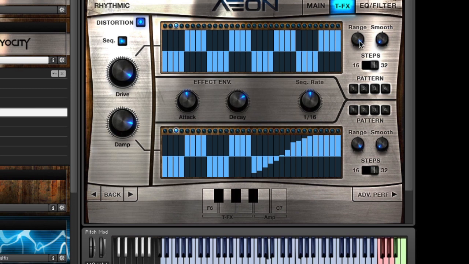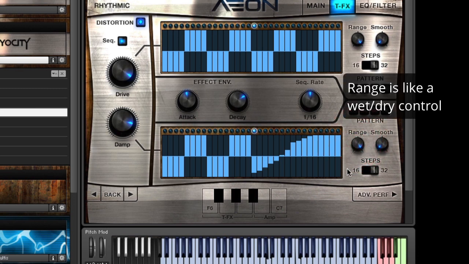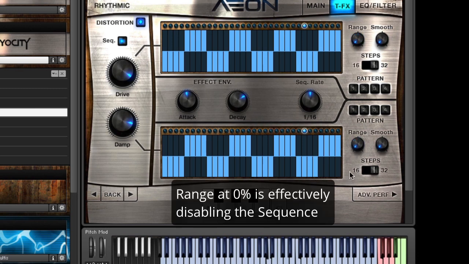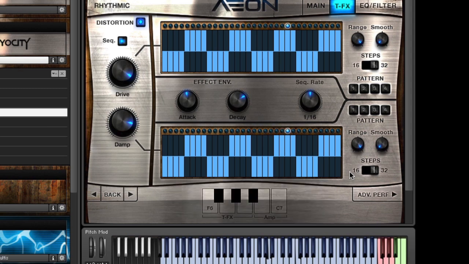The range knob limits the intensity of the effect sequence. Lowering the range will ratchet down the amount of effect while keeping the characteristics of the sequence's performance. It's sort of a wet-dry control. With the range at 100%, you'll get the full sweep and intensity of each parameter it controls.